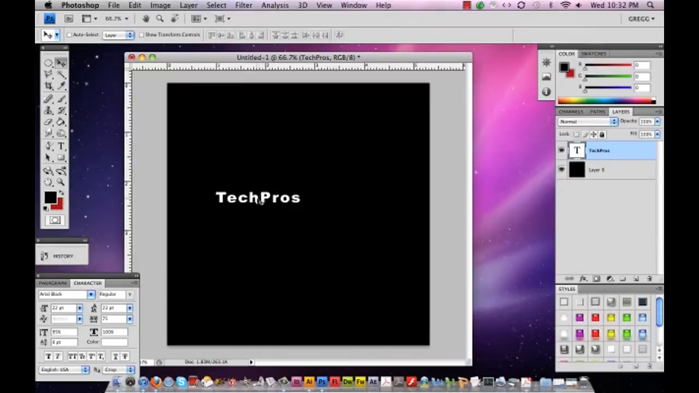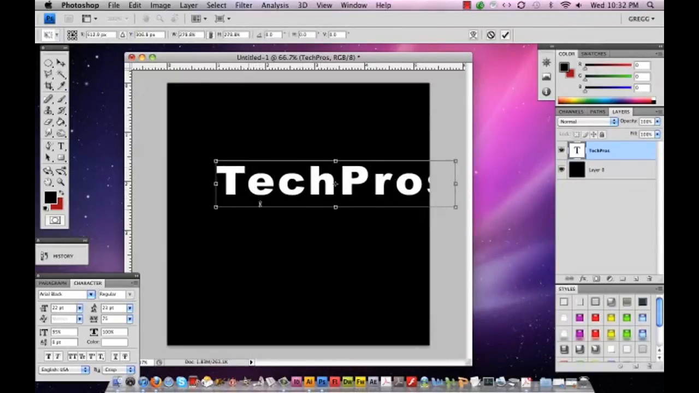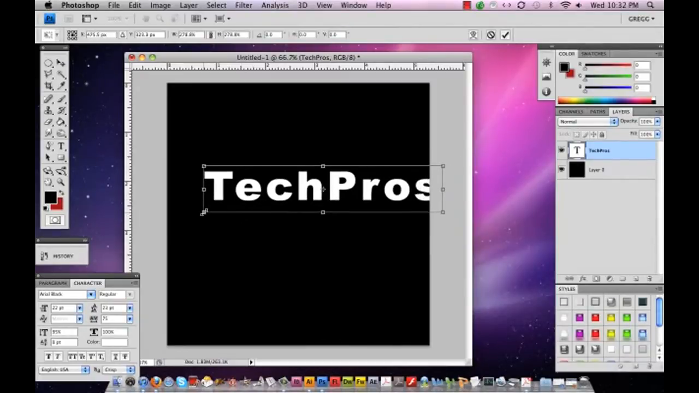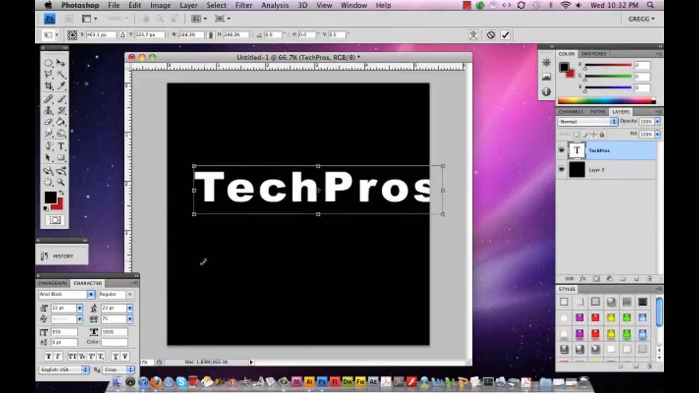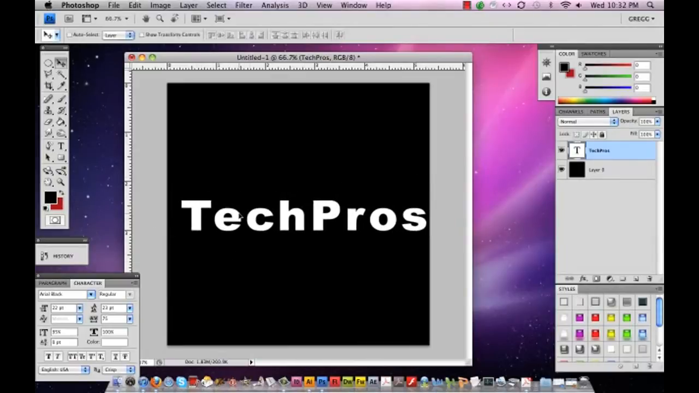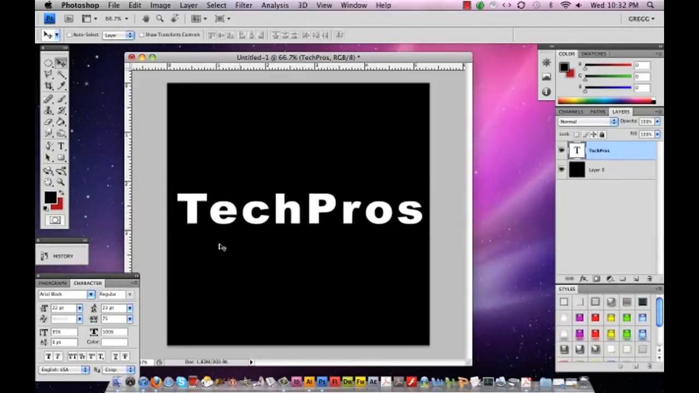I'm on a Mac computer, so I always hit Command T. That hits the transform tool. Grab a corner, hold Shift, and click, and it proportionately scales your logo. So I'm going to blow it up nice and big so everybody can see it. So right now it's not doing very much.